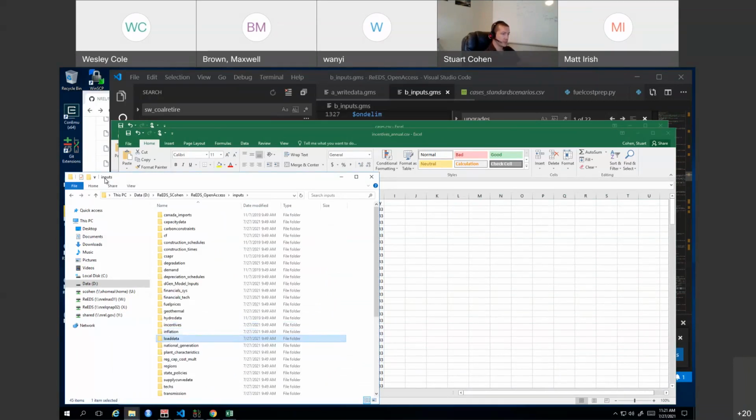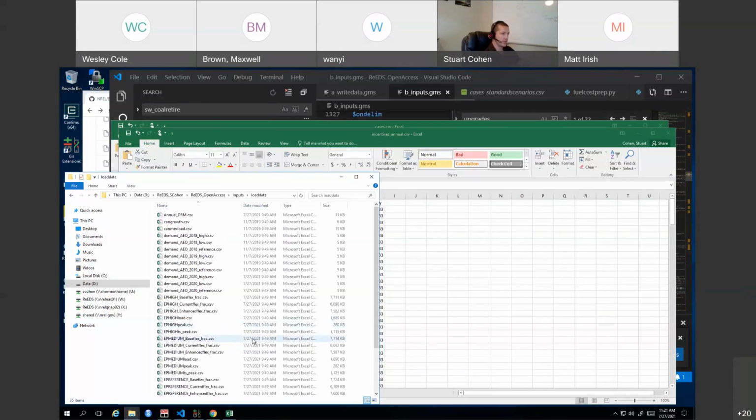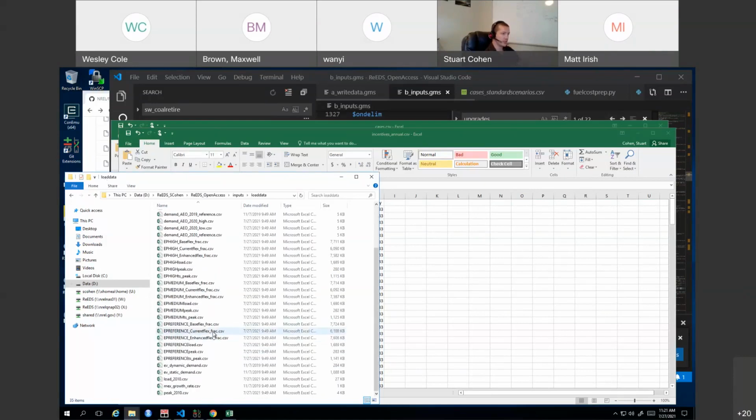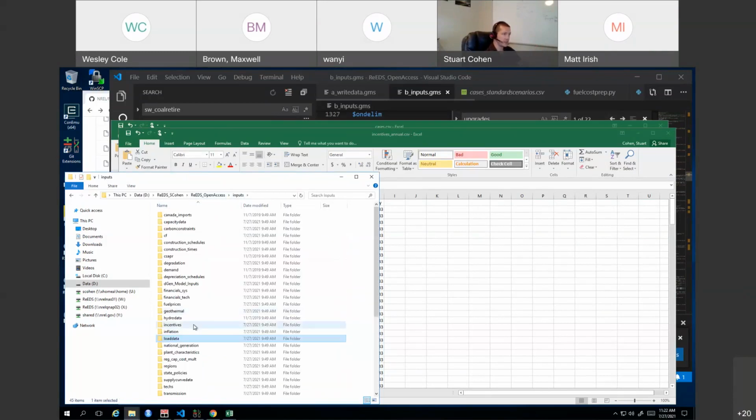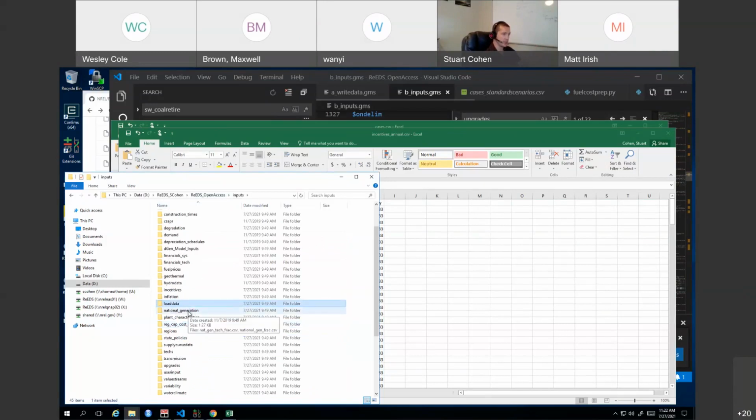Inflation, load data. If you wanted to change load scenarios, this has all the information, particularly all the Electrification Futures scenario data defining future electrification load as well as flexibility of that load. You can download the raw data from our Electrification Futures page, but this gives you a sense of what ReEDS sees.